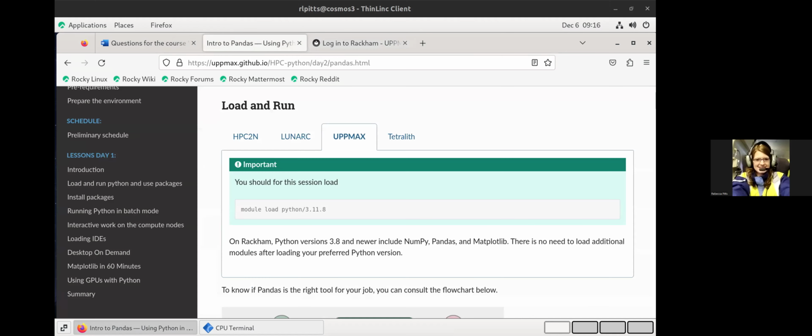Anyway, you can take it on faith, you can trust that Brigitte knows what Brigitte said, which is that you can load Python 3.11.8 and get pandas if you only need pandas, or if you only need NumPy, pandas, and matplotlib.